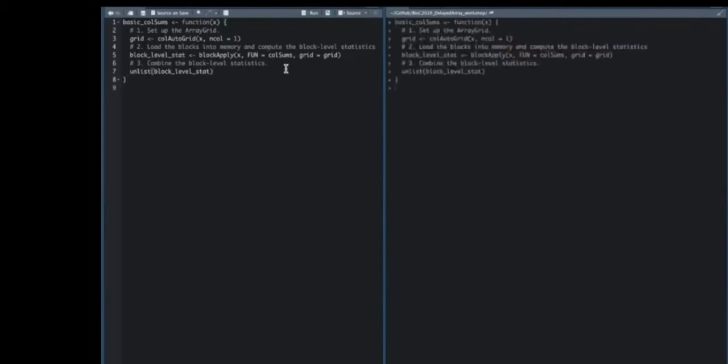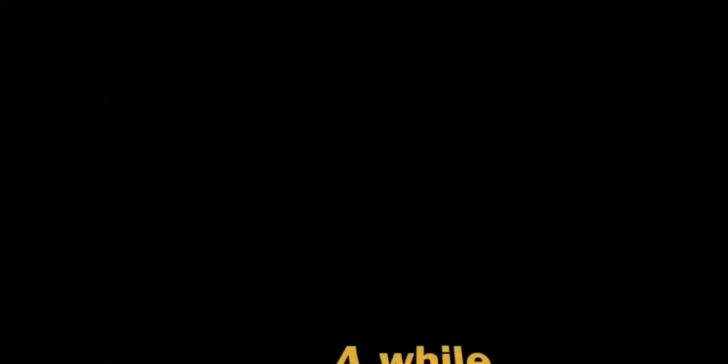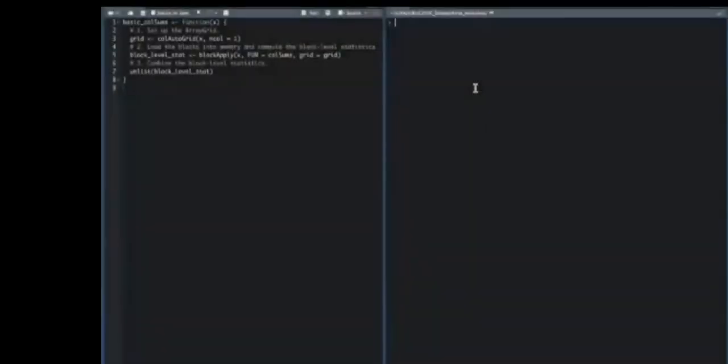If we load our function, we can now apply our function to the 10x subset data. This may take a while. We can now compare our result to that returned by the colsums function implemented in the delayed array package.